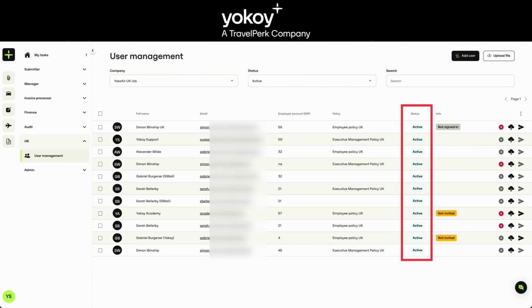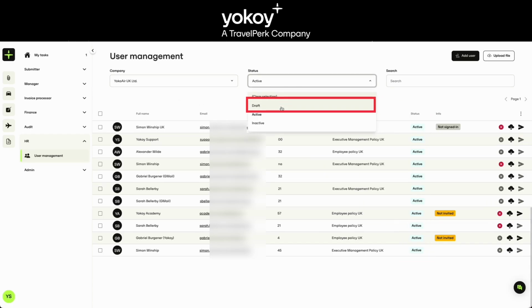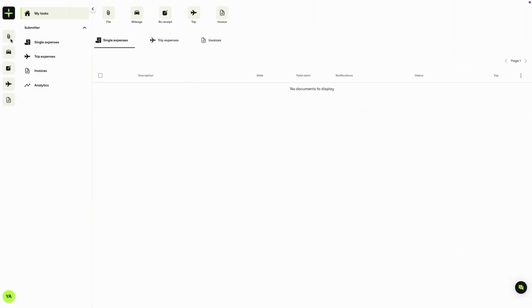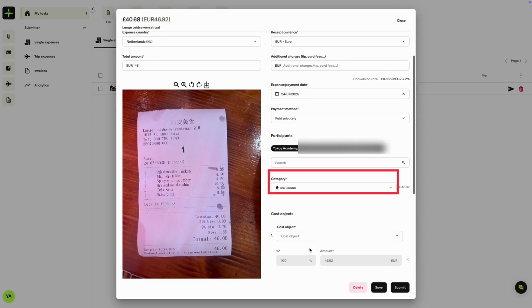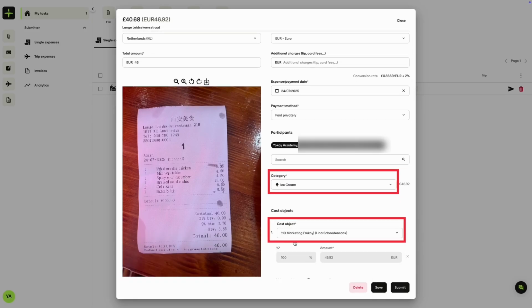The user will be set as active if all the mandatory fields are populated, otherwise the user will remain in draft status until activated. Once logged in to their Yokoy account, new users can submit their expenses and select the recently created category and renamed cost object in their expense form.